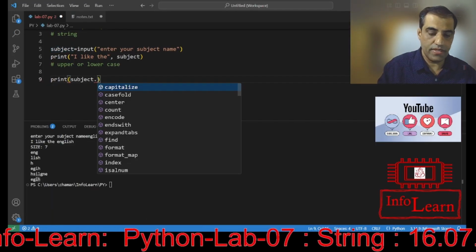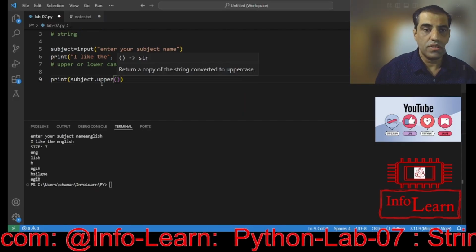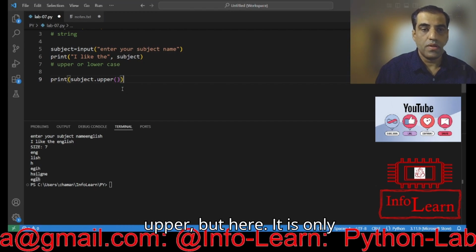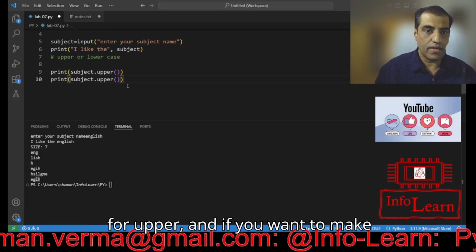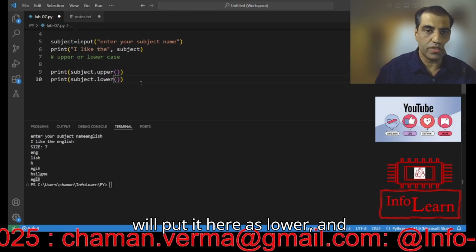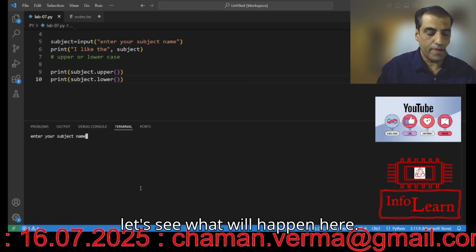Very easy. Here you can see we have a couple of methods. I will use a little bit. So this will make your string upper, but it is only for upper, and if you want to make it lower, just copy the same and put it here as lower. And let's see what will happen here.